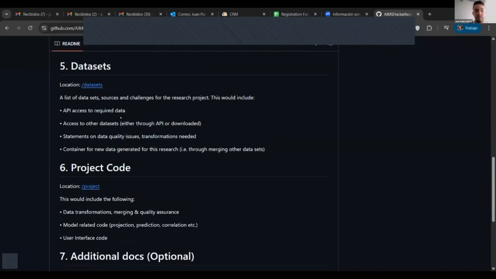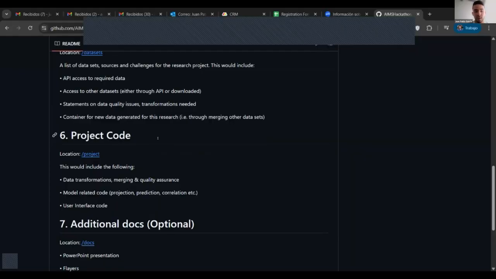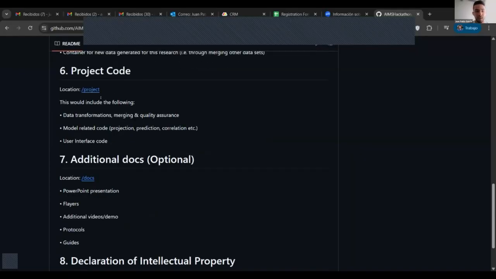And then we have the project code. What we want here is for the different teams to add the data transformations, merging and quality assurance, and the model-related code, if it's a projection, prediction, correlation, etc. We have different challenges, so there are a lot of applications or solutions that you can build. A user interface code, a lot of information related to that you need to add here.